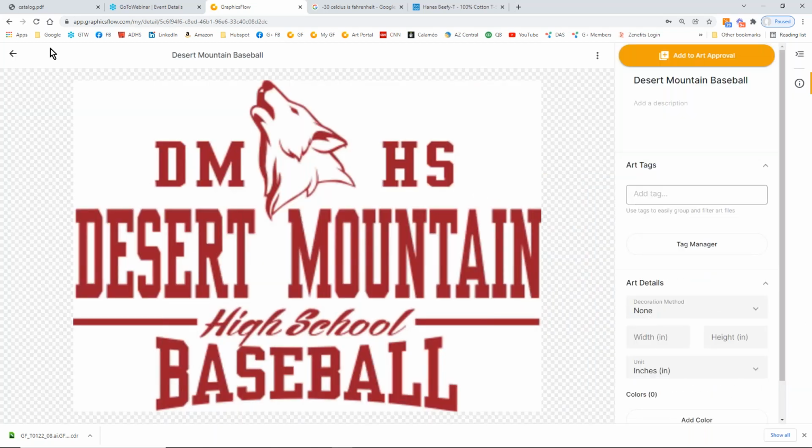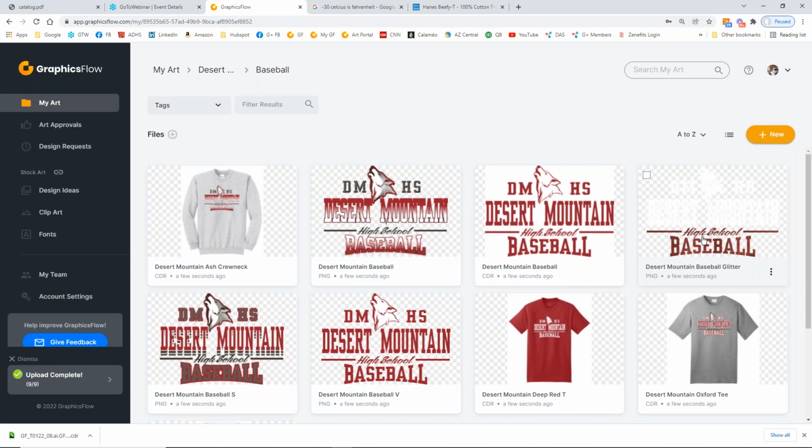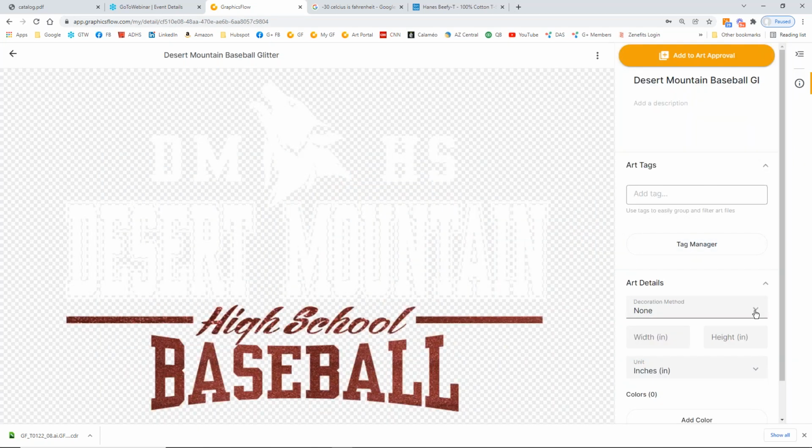I can go in here and put all my production data. So I could say this is a DTG print or direct to film transfer. That'd be a real cool way to do that one. And this one is rhinestone, multi-decoration, or glitter, all that kind of stuff.